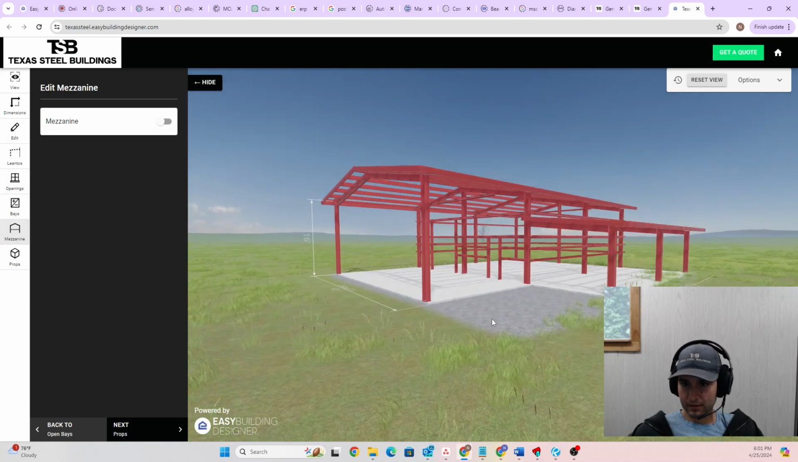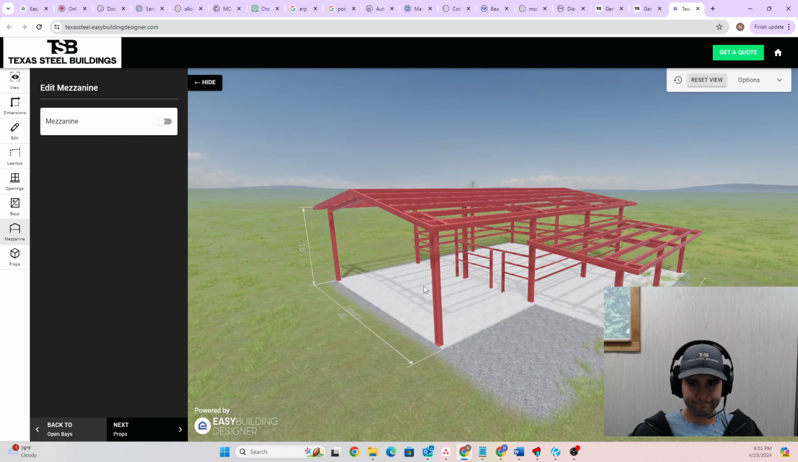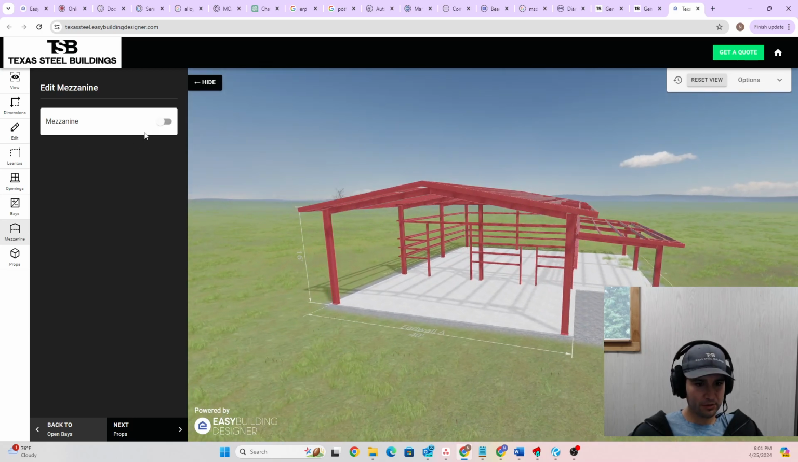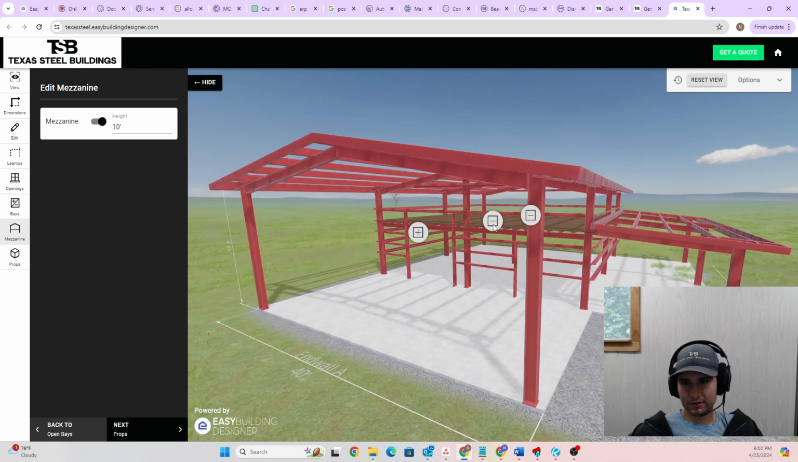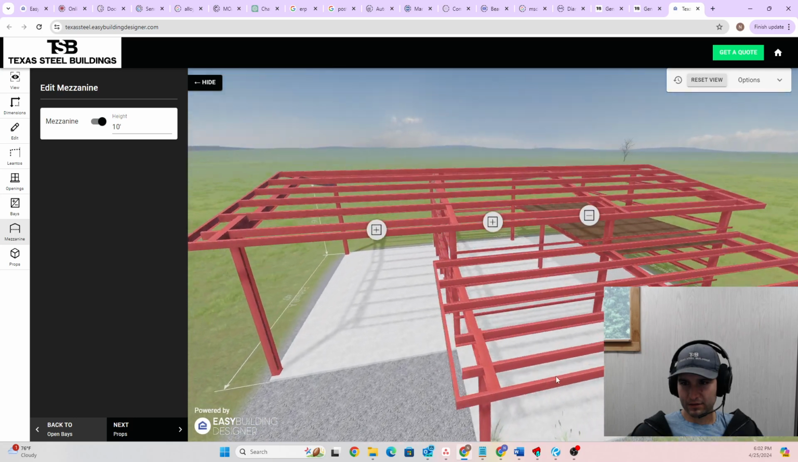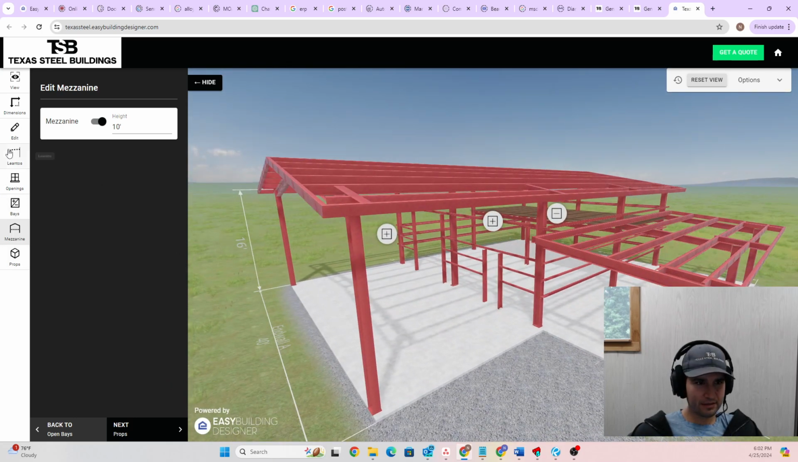Mezzanine, this is if you want a second story. If you want it, then it's just going to ask how tall you want it. In this case, we're going to assume no mezzanine. Same thing with the mezzanine, though. If we wanted to go through and remove it from certain bays, we're just going through and hitting the minus. So if we wanted the mezzanine just in the back, we would go through and select that.